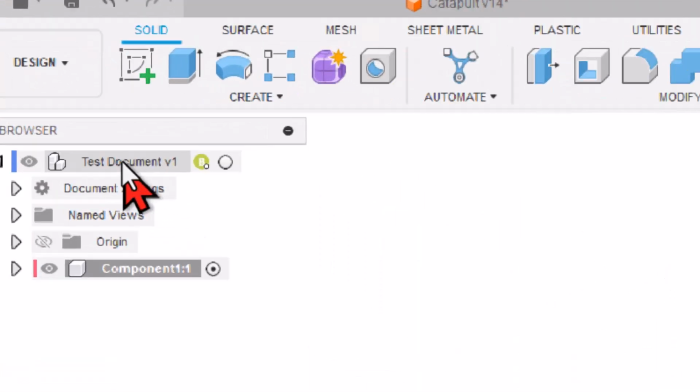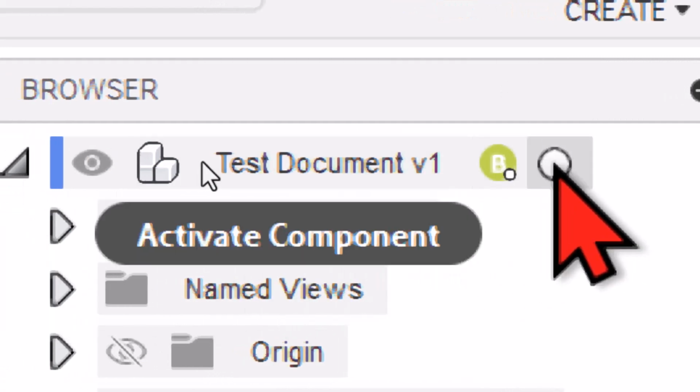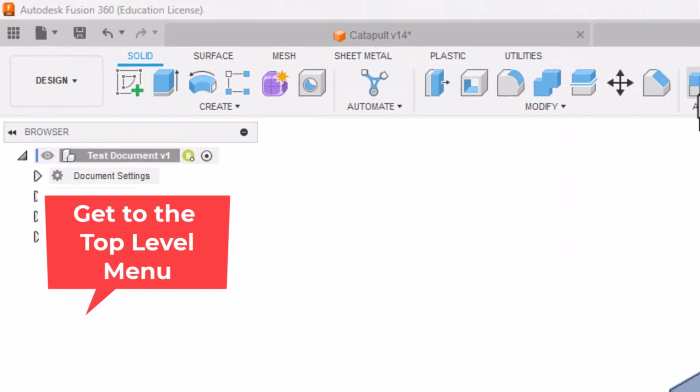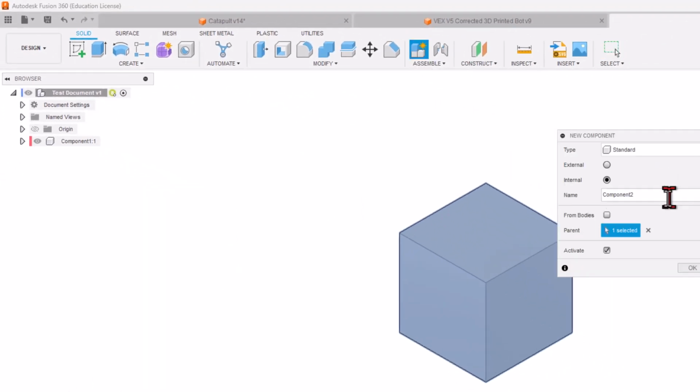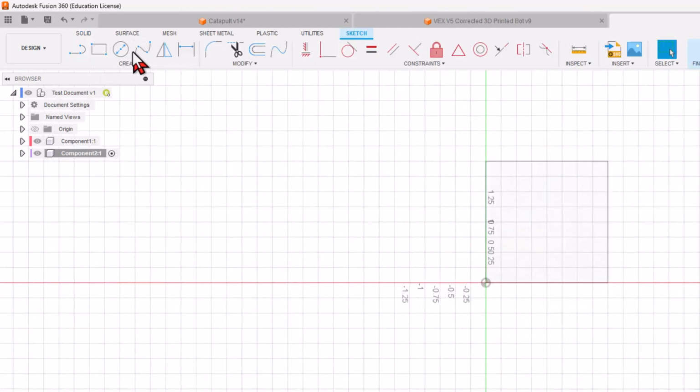Next step, before I hit new component again, I want to go up here to test document at the top of my browser bar. And I'm going to click the radio button. I want to be in the top level menu because I'm going to start another new component. And for those of us that are new to Fusion, we often forget to do that. So I'll go ahead and click component 2 and I'll start sketch. Let's just keep this one simple. We'll just make a simple circle. And we'll extrude that.